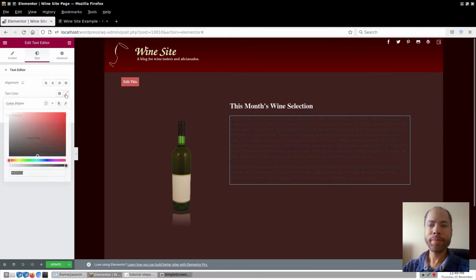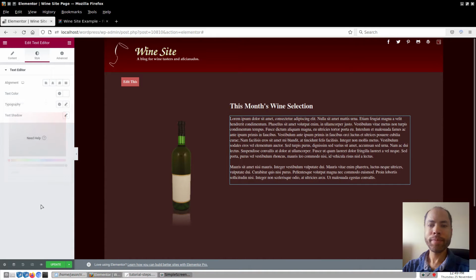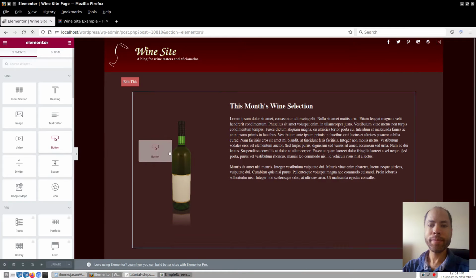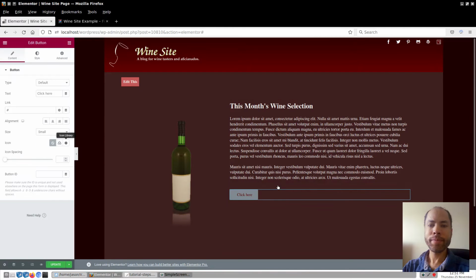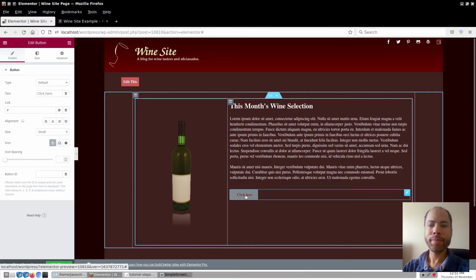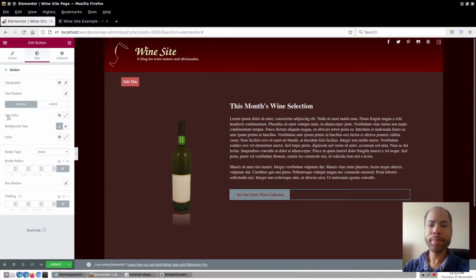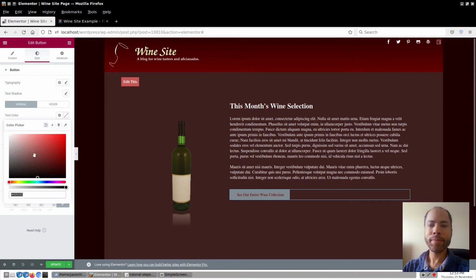We want to also use the Style tab to change the color, rather than that provided in the MCE editor. Doing it this way preserves the color in the editor backend. Next, let's drag in a call to action button just below the text titled "See Our Entire Wine Collection." To customize, we will make the color pure black, the background color 77845E, and the font weight bold.